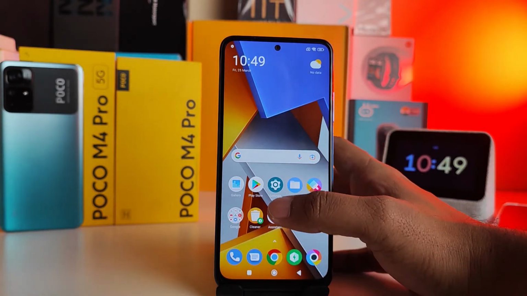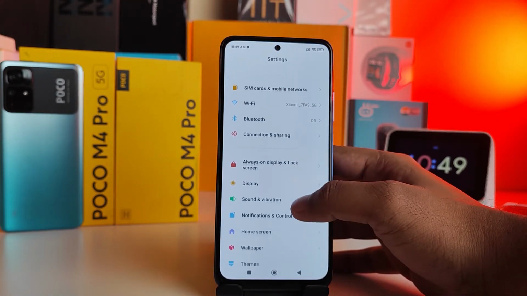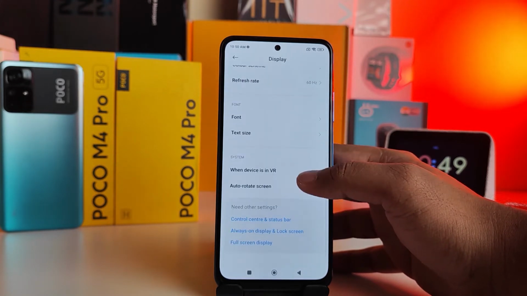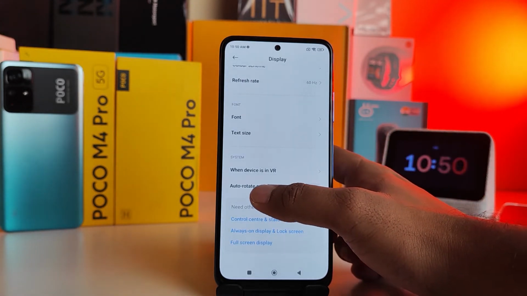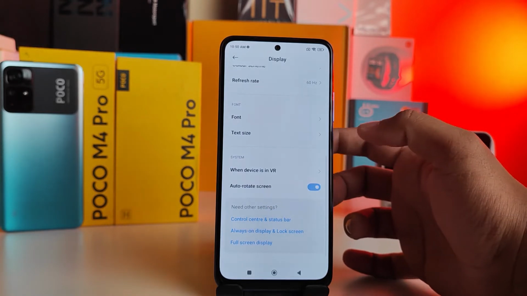First of all, we need to open settings. Then you need to swipe up. You need to click display. Then swipe up. Now we see the option called auto rotate screen in the bottom. You need to enable that.